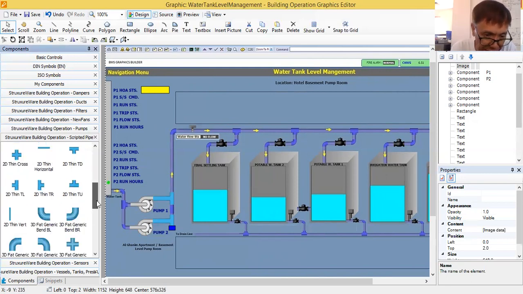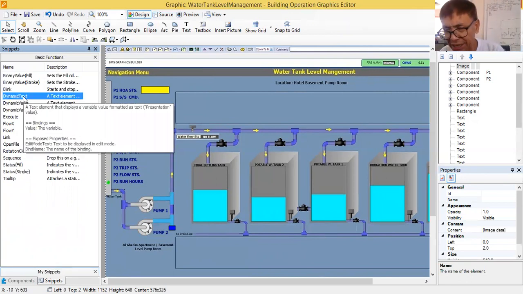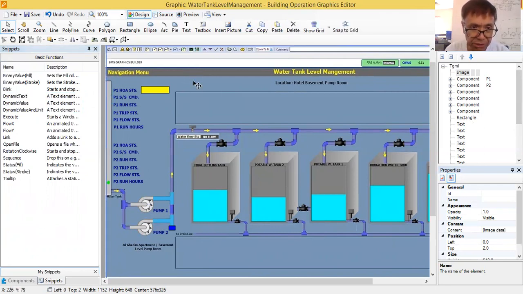Now I will be using snippets. These snippets will give us the real-time value of the point. Here we can use the dynamic text. When you say dynamic, it is changing. It will change from auto to manual, from manual to auto. So I will put it here first. Wait, why can I not drop it there? Why can I not drop it here? What's the problem? Let me first move this.